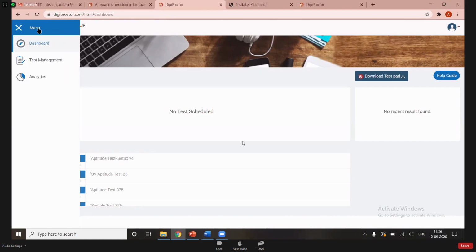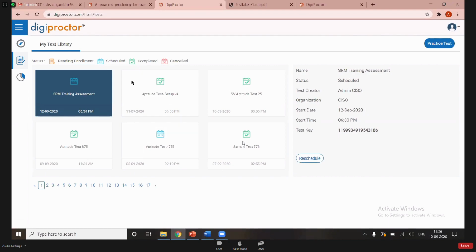As we continue into the test, this is how your dashboard will look like, and you will have to go into this test management here. This test management will consist of all the tests that you have to take. The invites of whatever tests you have to take will be received one day before the scheduled date at the earliest. Now, let's say you have 4 tests planned.